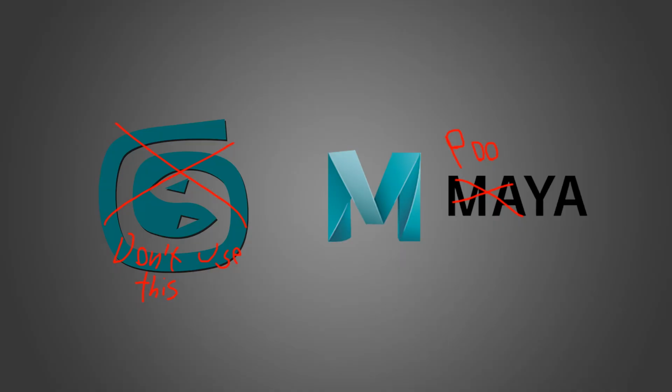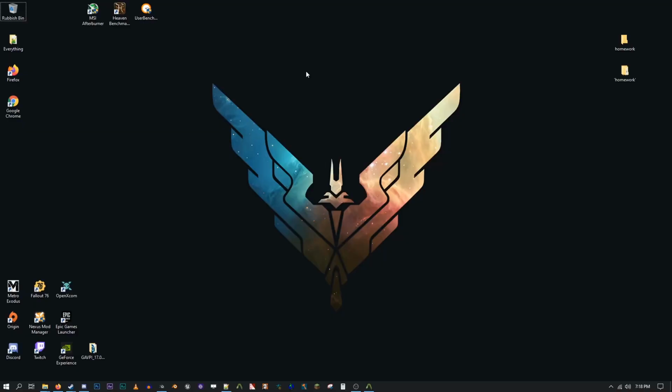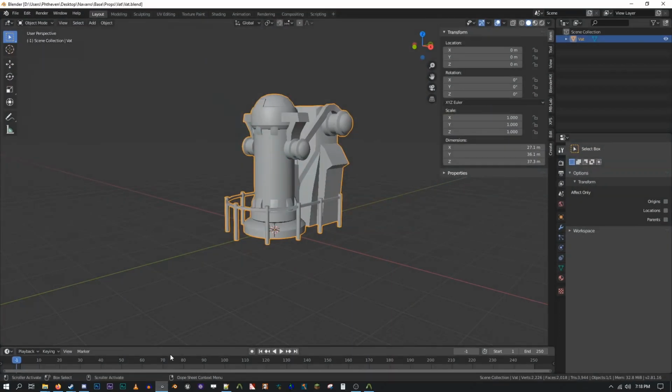You may use whatever 3D software you like, but the process will vary program to program, and I will only be showing how to export from Blender. For this, we'll need to install Blender Source Tools, Crowbar, and GCScape. I'll provide links to these downloads in the description. In Blender, open your project with the mesh you'd like to make a prop from.